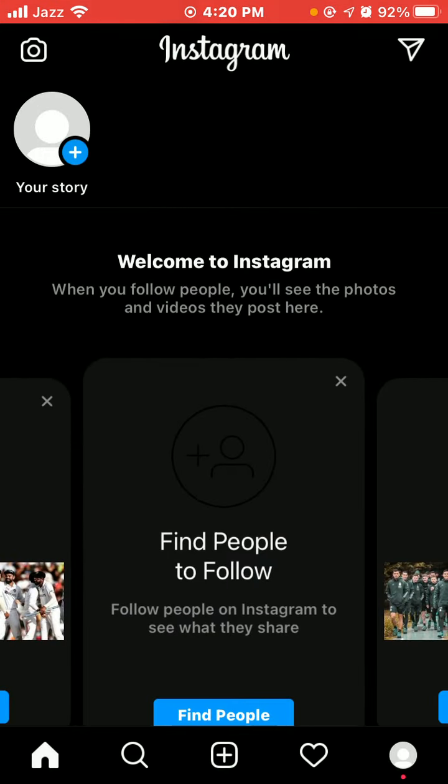Now, when in dark mode, the Instagram background is black and the text is white.